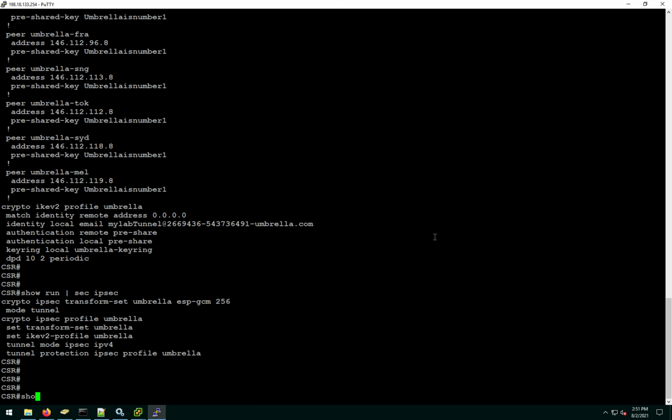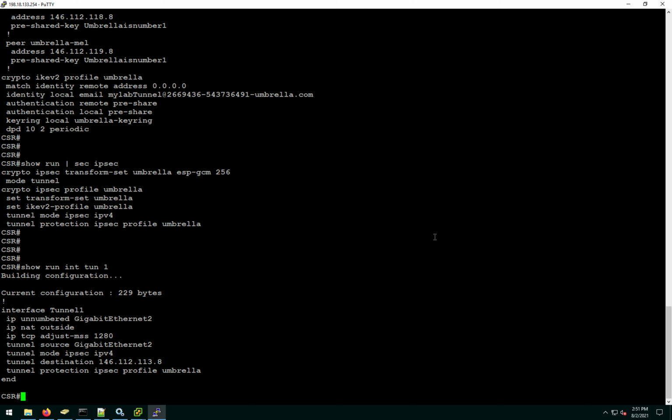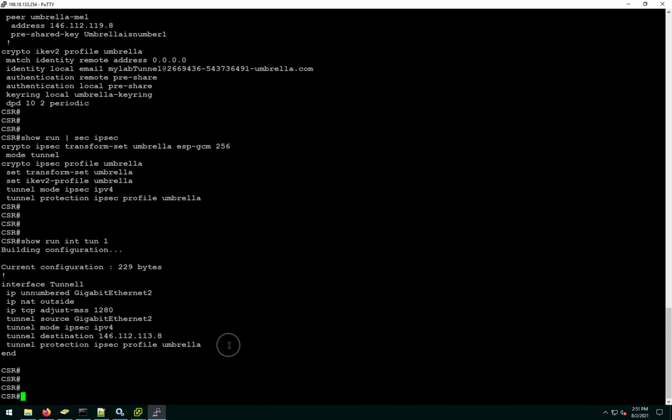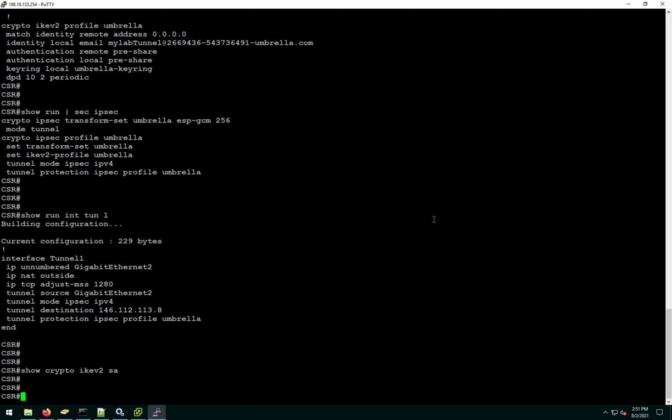Probably let's also look at the tunnel configuration itself. Show run interface tunnel 1. And there you go, that's the tunnel configuration. Okay. Now let's see if our tunnel has come up by now. Let's see, so show crypto IKEv2 SA. Okay, probably not. Let's probably wait for a few seconds.